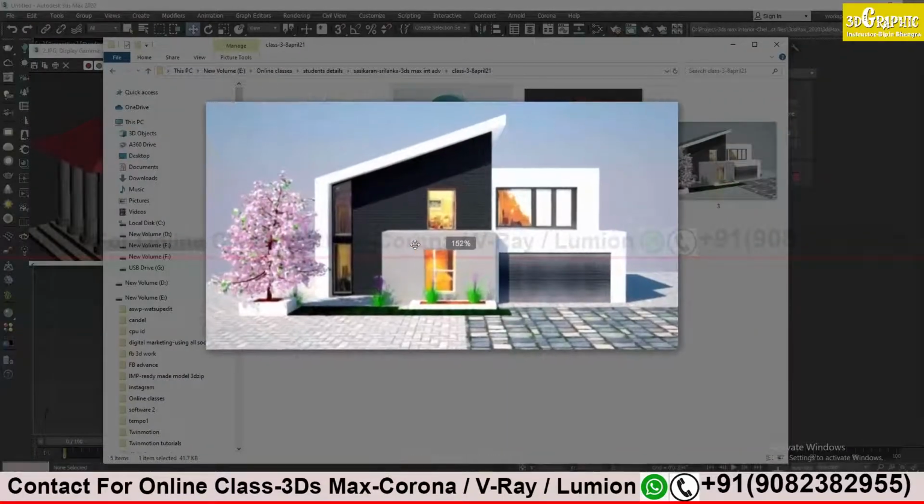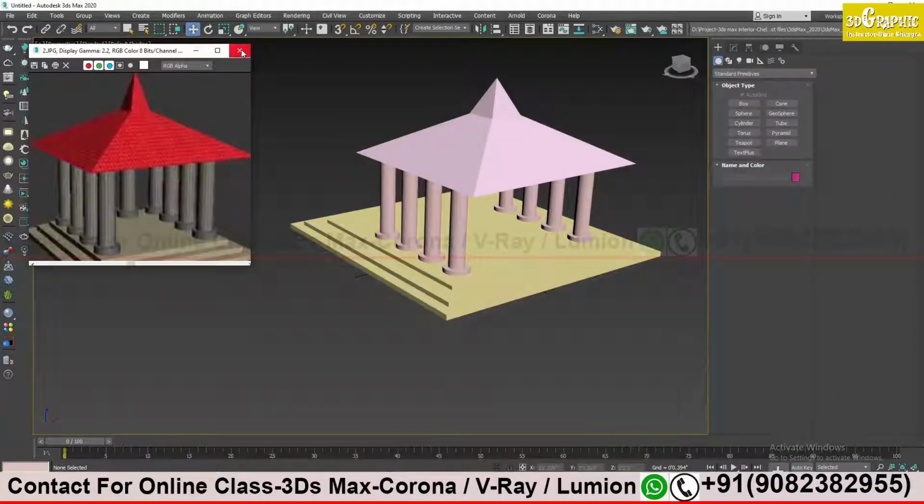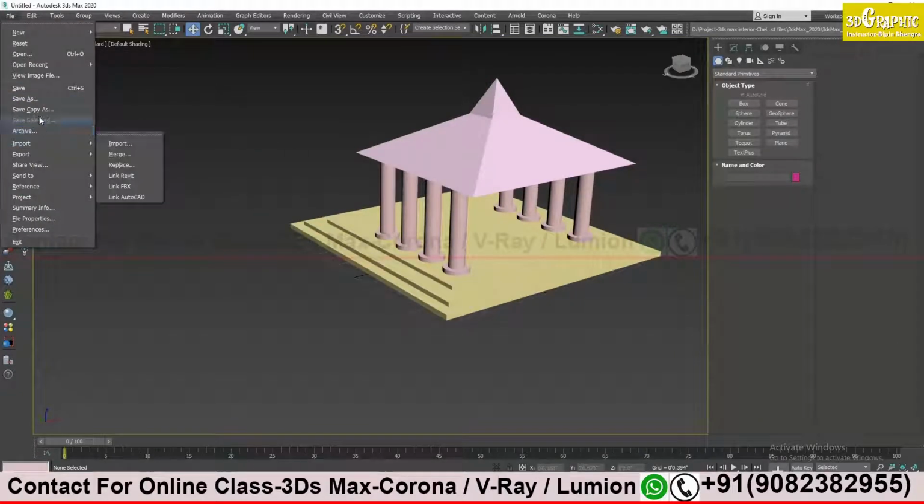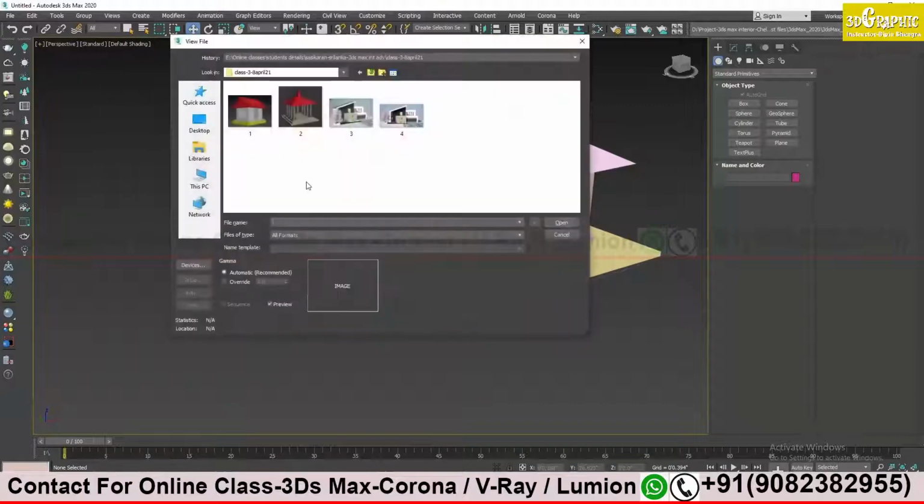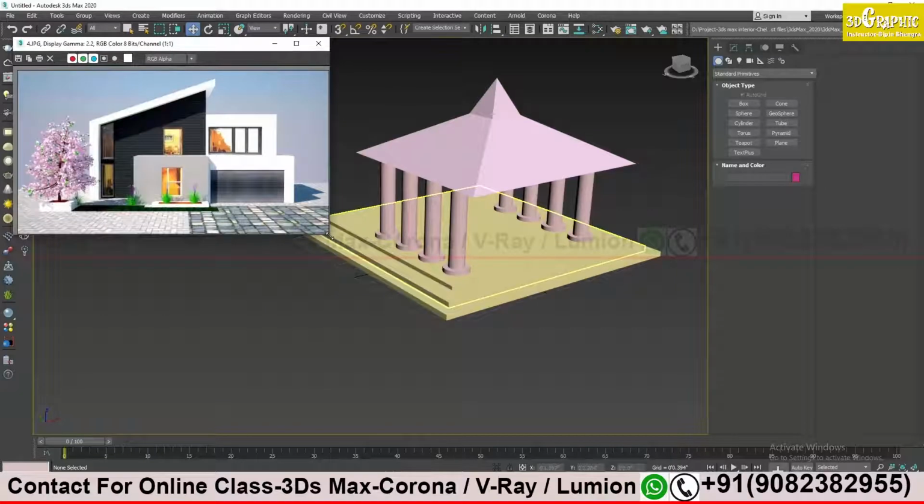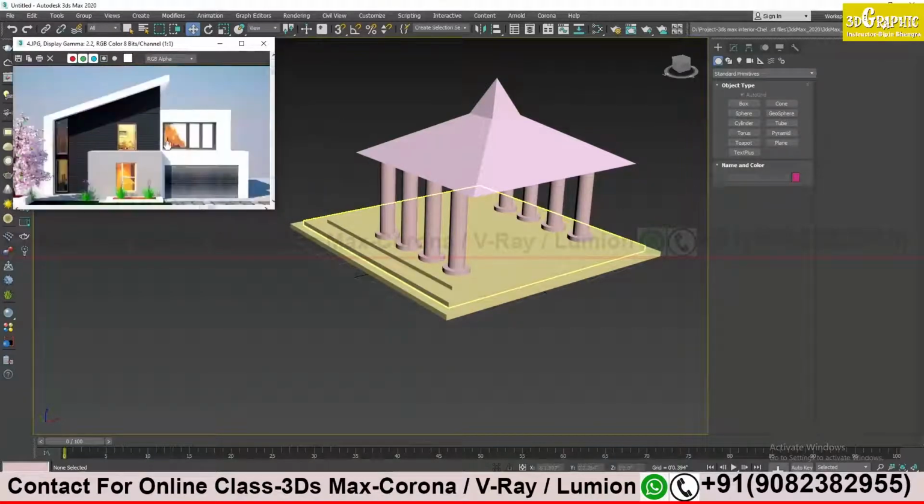Okay, so this is also very simple. You can see all these shapes are made up of box. So quickly we are going to model this also. So I will close this one. I will go to file and I will go to view image file, and this time I will select this another reference image. I will click OK and I got this reference image. Again I will scale this image a bit and adjust a bit.